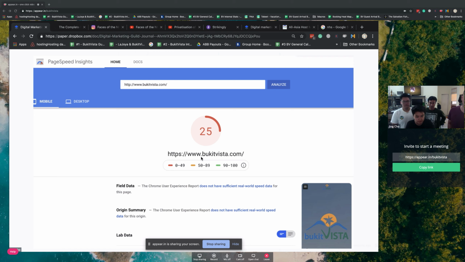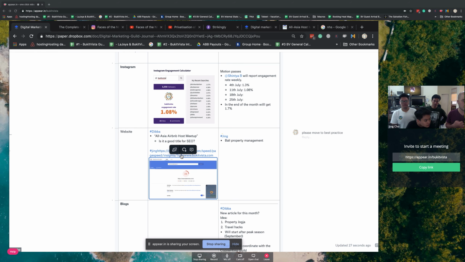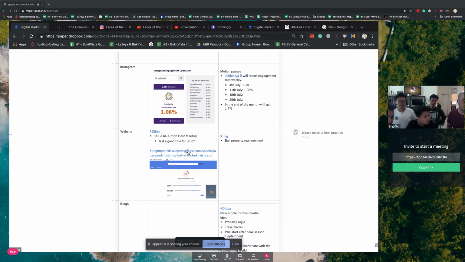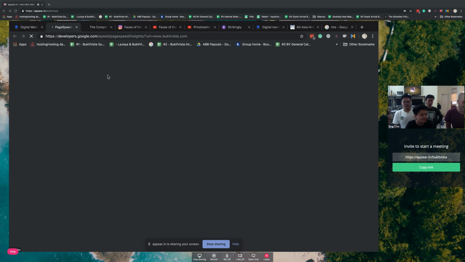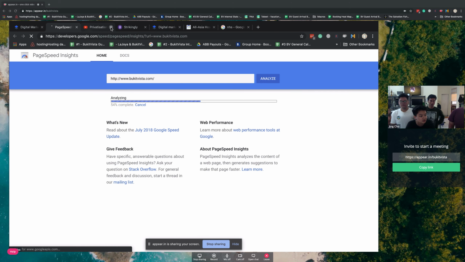So we have the worst score possible. We're at 25, and if you open that, you can see why. There's a link that I've attached at the bottom. Okay, it frees up my RAM. It's doing an analysis of the bukitVista.com website right now, and it'll show you essentially what things you can fix to speed up your page.